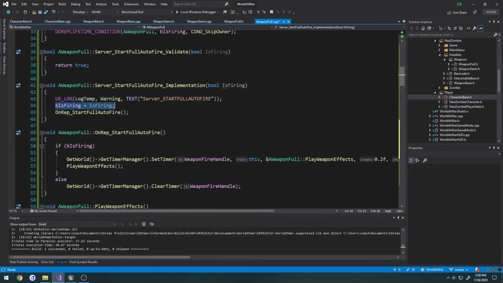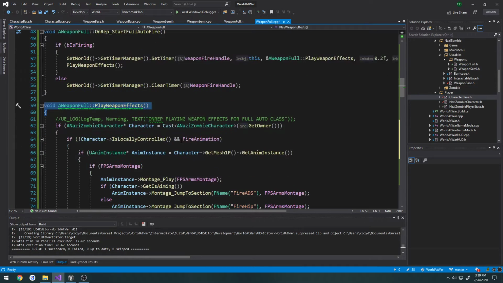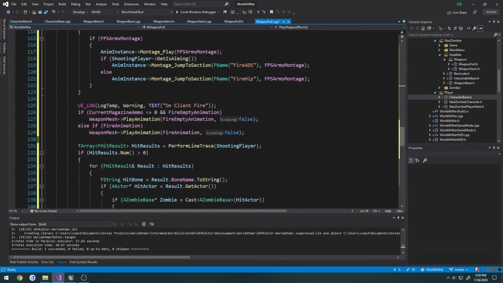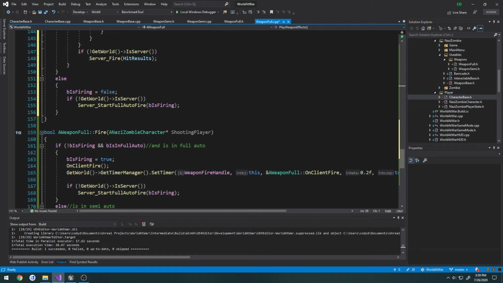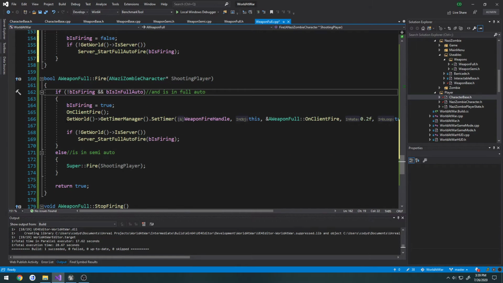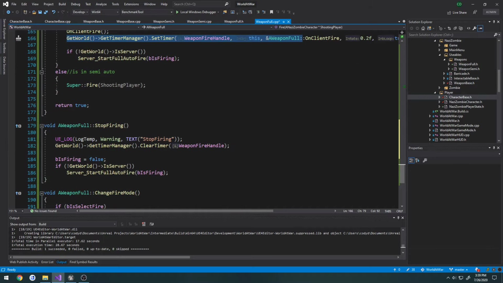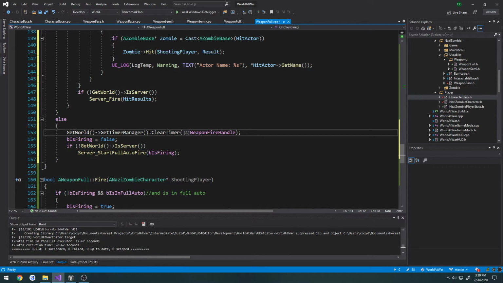That's going to set it to false on the server, which is going to trigger our onRep. The onRep will then clear the timer, so the play weapon effects for all the other clients will not be firing, which is what we want. So now let's go down to on client fire again. We want to do something else as well. Oh right, we want to clear the timer of the clients as well, because when we start our firing on the client, we're also starting this timer. So we want to clear it like we do when we stop firing. We're going to copy this clear timer from our stop firing function and paste it right in here.